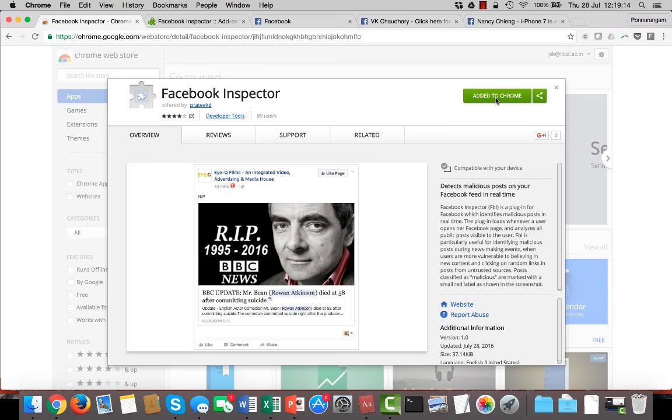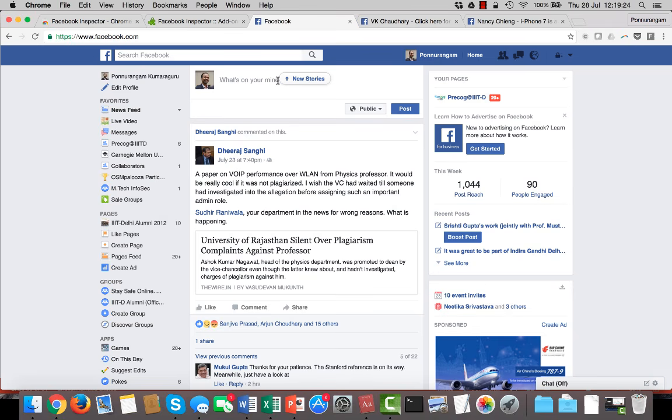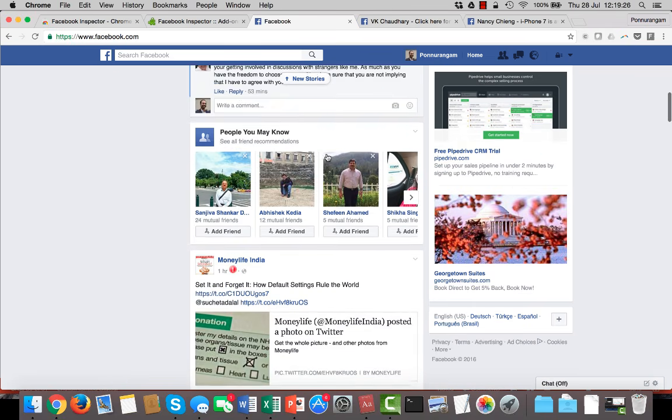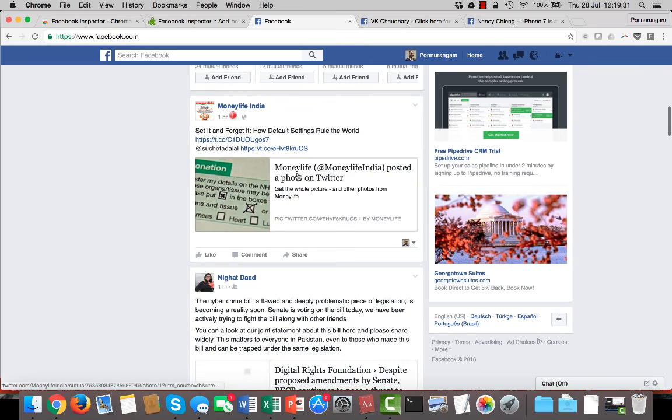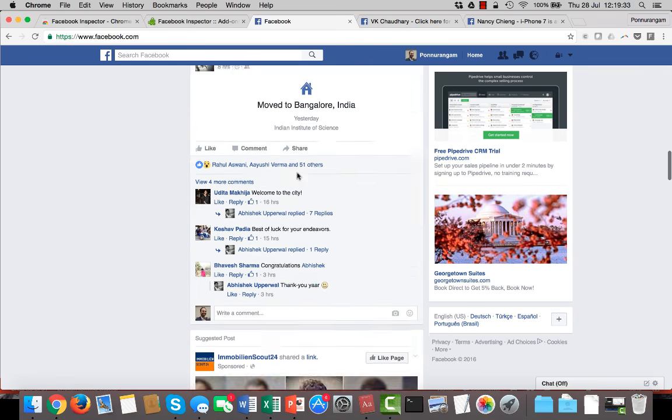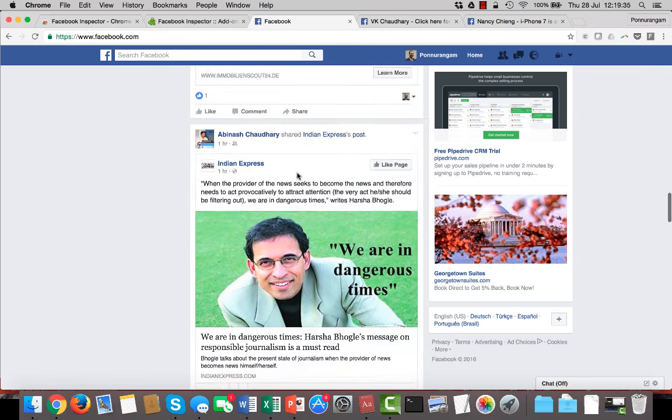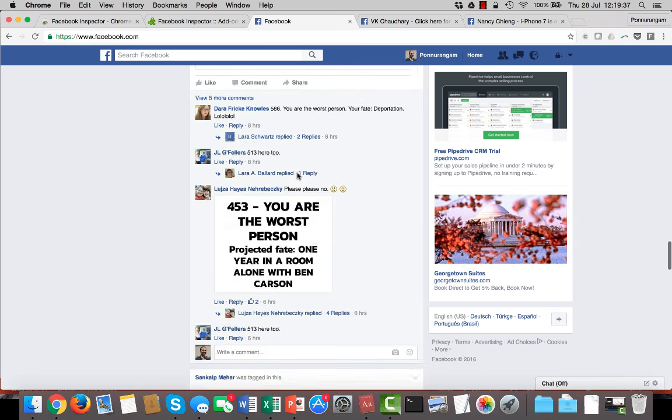When you add it, and you go to your Facebook timeline, you should be able to see some difference in the posts that you're seeing. For example, here is my Facebook timeline, my news feed. If you look at the posts, there are no annotations done in these posts on my timeline.